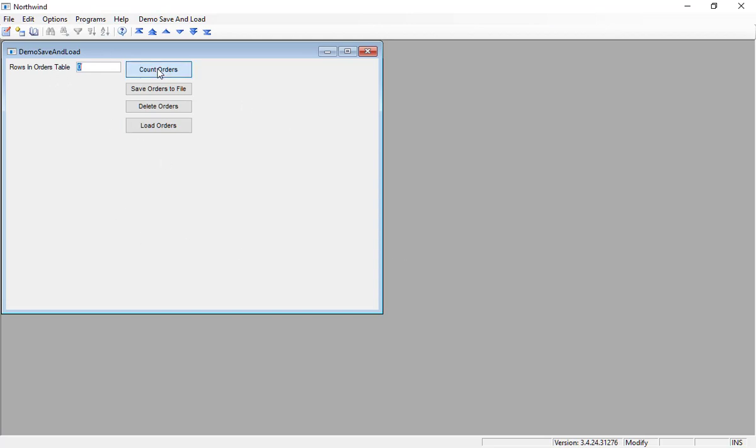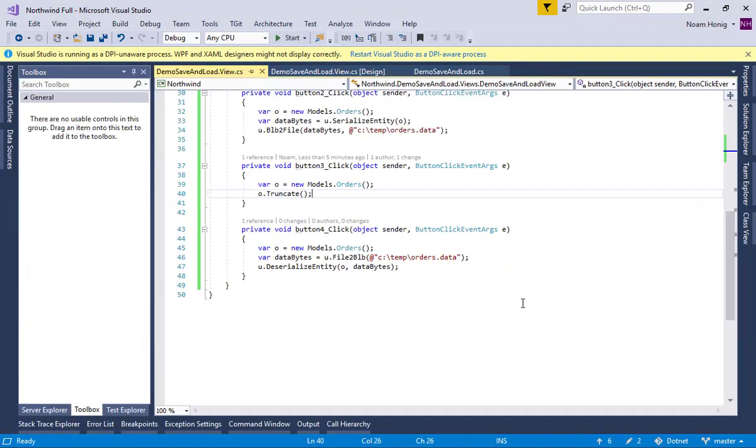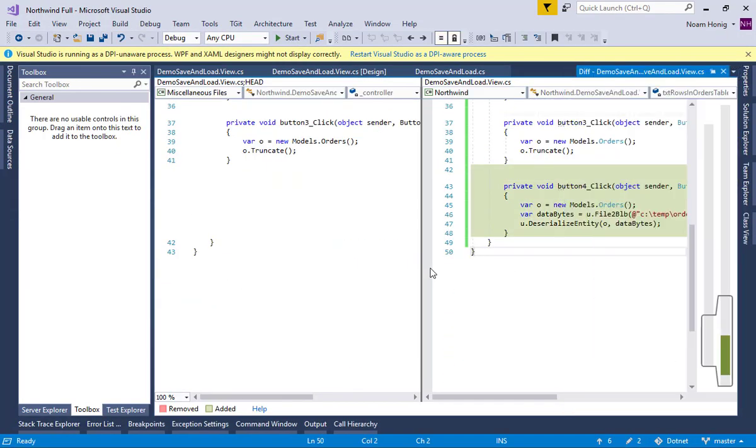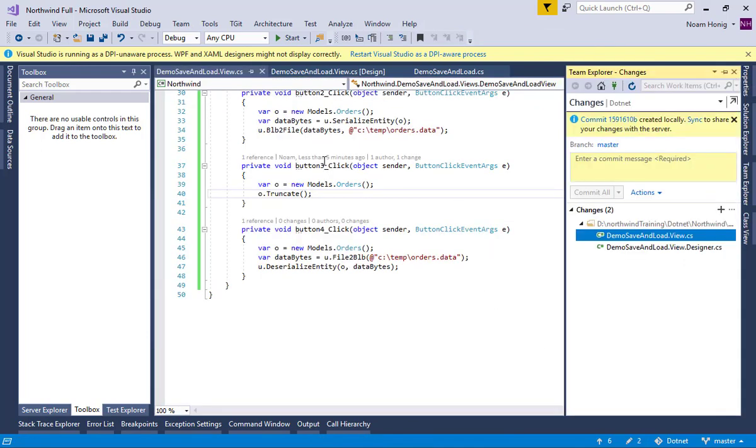We see now that the orders table is empty. We reload the orders, and now we see that we have 830 orders. Let's recap what we've done. So to load the data, we've defined the orders entity, bytes, and we've deserialized the entity. Now one more thing I want to show you on this, or a few more things I want to show you.